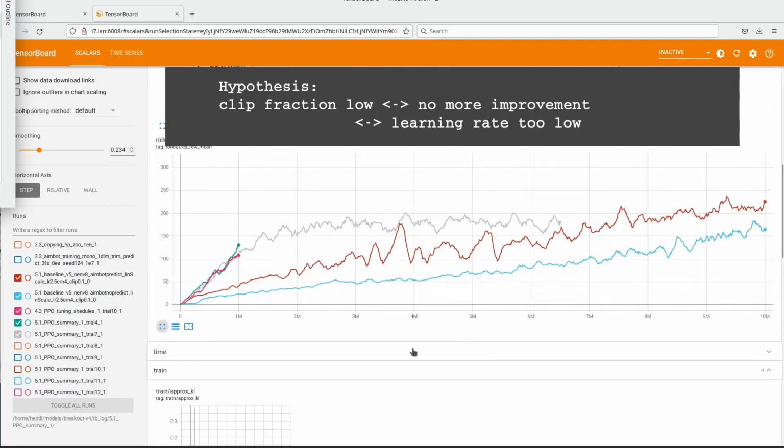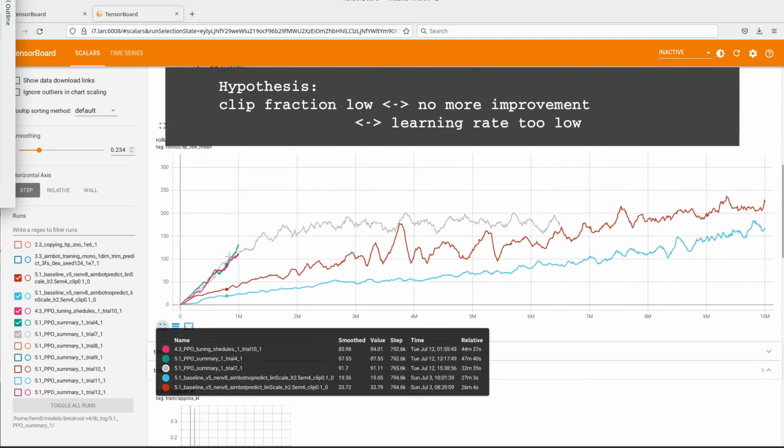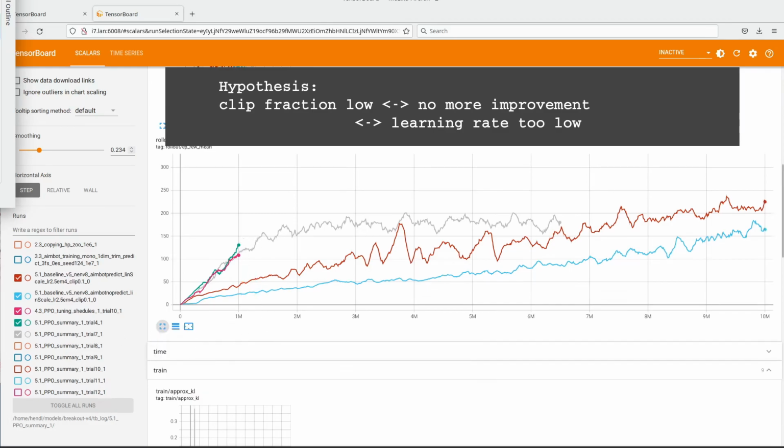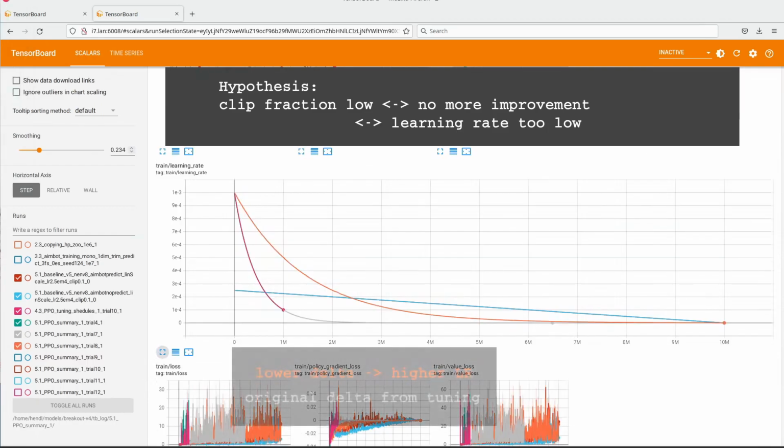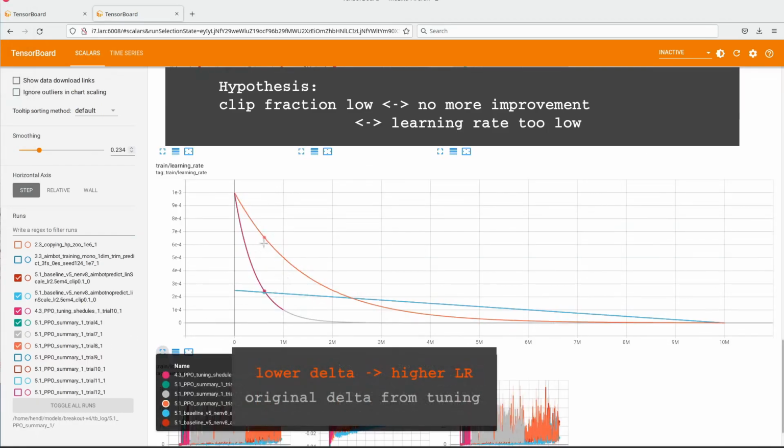We have optimized the hyperparameters in order to maximize the score in the first million steps, but for longer-running trainings, we might want to increase our learning rate or decrease our delta such that the drop-off in learning rate is less severe. That is something I tried in the next trial, where I decreased the delta quite significantly such that the learning rate is significantly higher all the time.